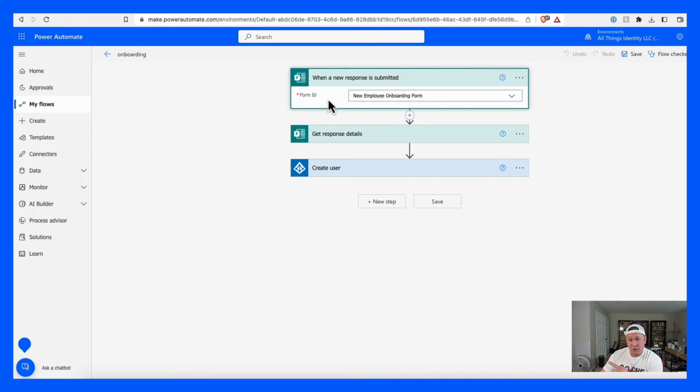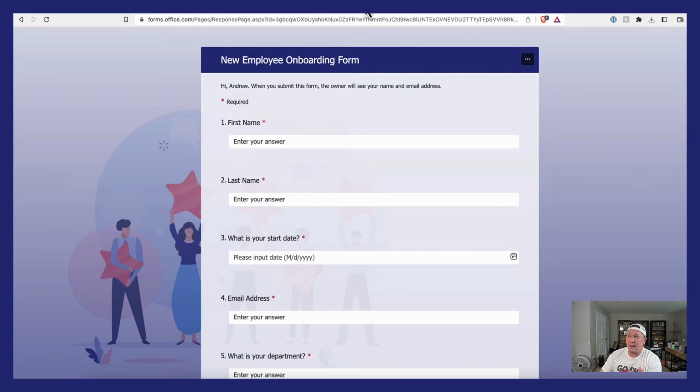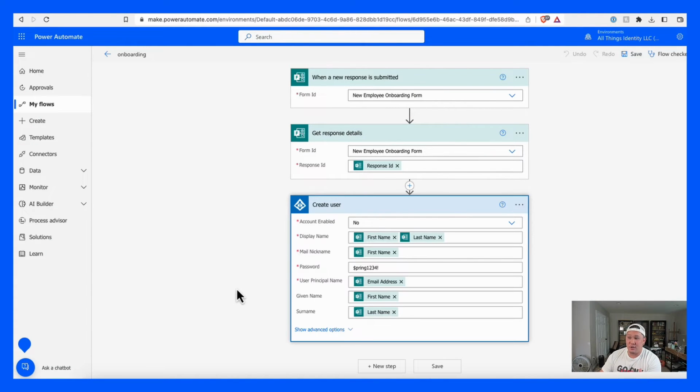On this Power Automate here, what I'm saying is that when a new form gets submitted, the form that we just created, once I submit that, I want to get a response. So give me the details of that form. What does that mean? When I submit this form, I'm telling Power Automate, hey, give me the response, and then I want you to go and create a user.